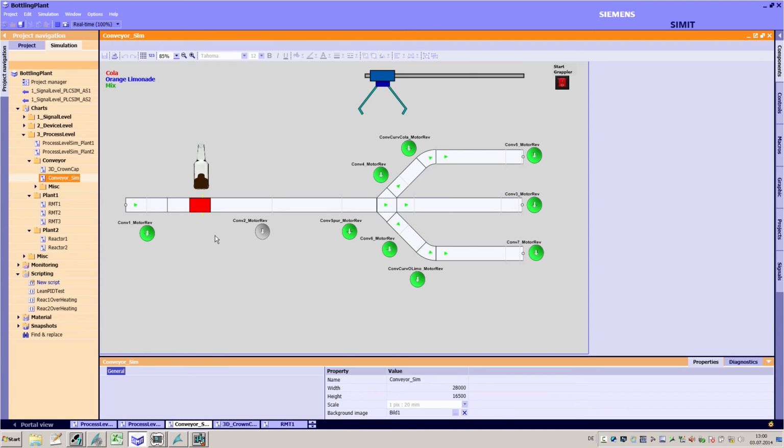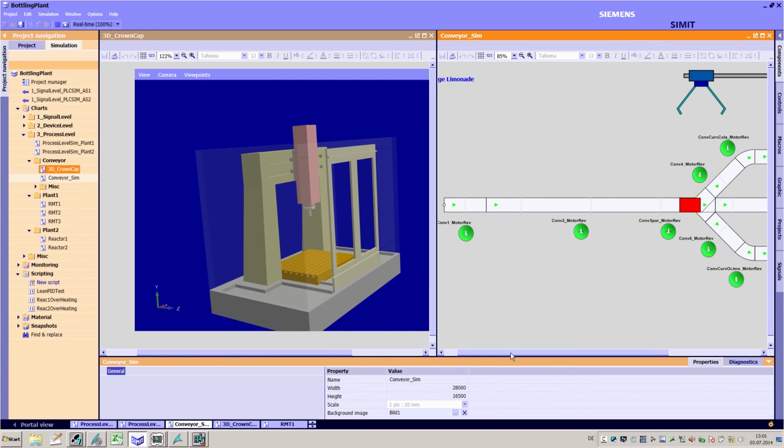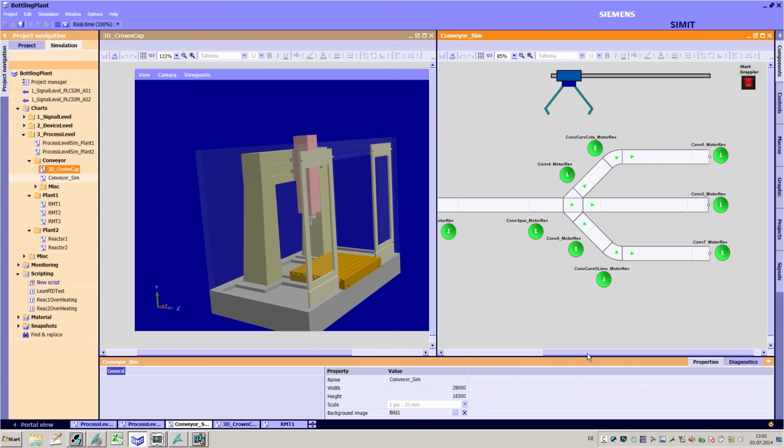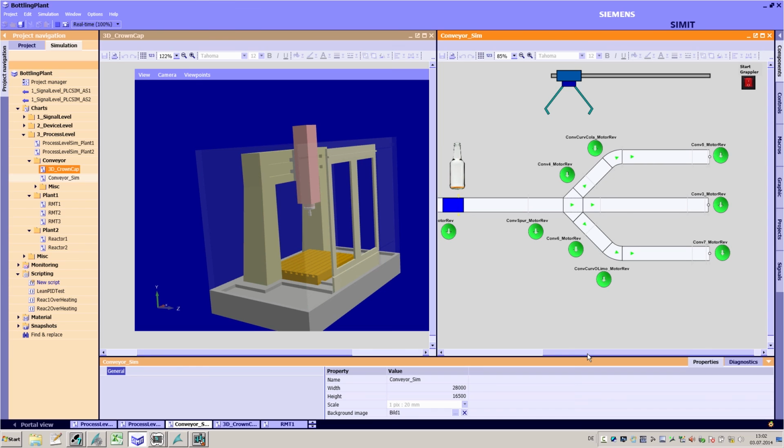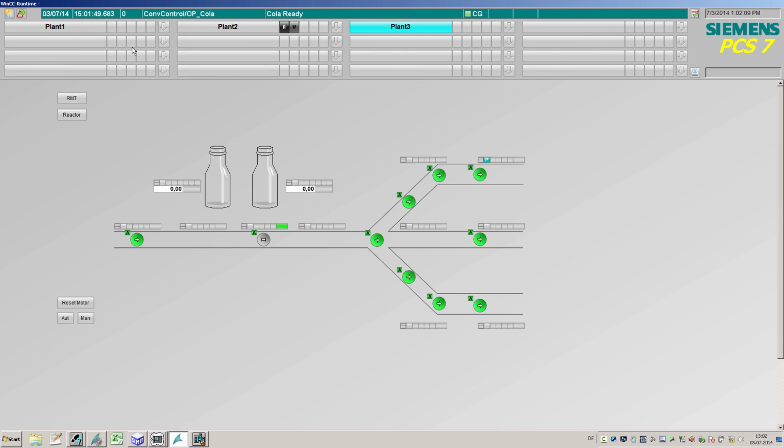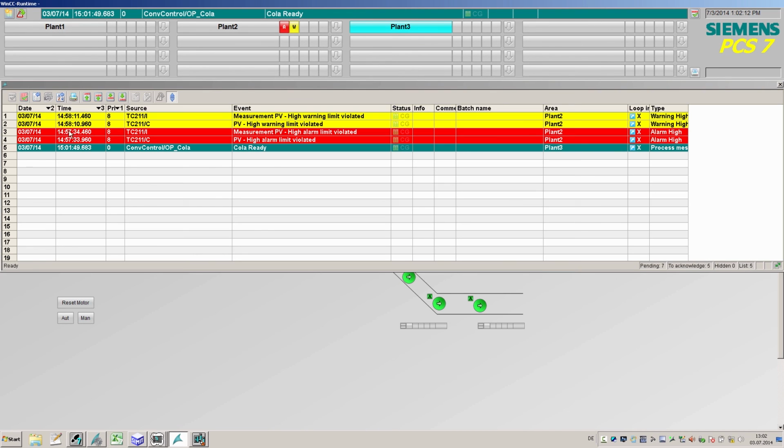After the liquids have been heated and mixed in the reactors, they are transferred into bottles. The conveyor system below was simulated using the optional contact library in SIMIT. The conveyor transports the filled bottles via the switch to their final destination. Finally, the 3D model sends feedback about the process of fitting the crown caps. The SIMIT identification systems, such as the RFID components, allow me to send this information to PCS 7. In the PCS 7 OS, there is a message indicating that the bottle is ready to be transported.